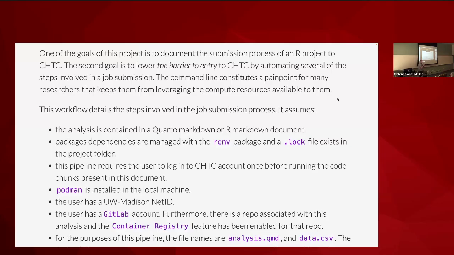You need to be able to log into CHTC, and if you have an ID, you can. You just need to request an account. You have Podman installed on your machine. If you're not familiar, Podman is an alternative to Docker. You have to have an ID to access those resources. You have to have a GitLab account, and if you have an ID, you can request one. And you have to have a repo associated with your analysis. Inside the repo, you turn on the container registry.